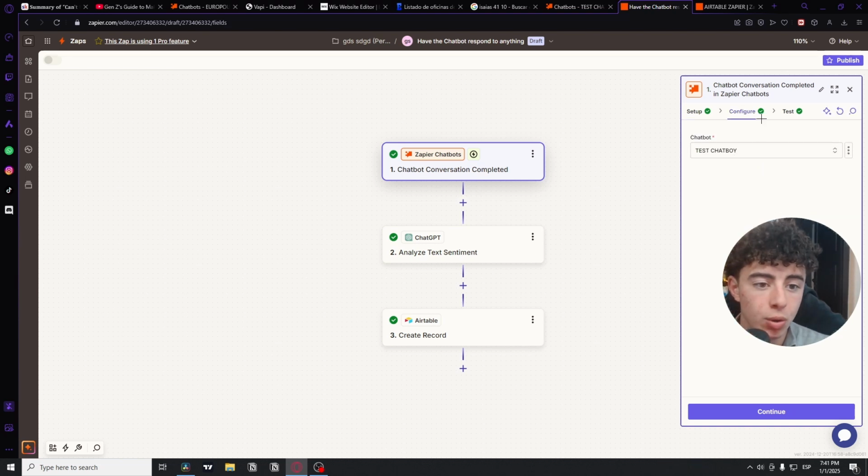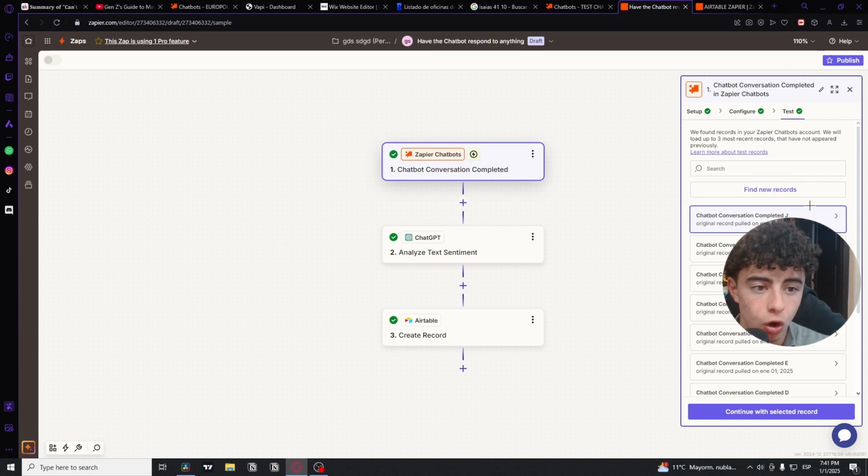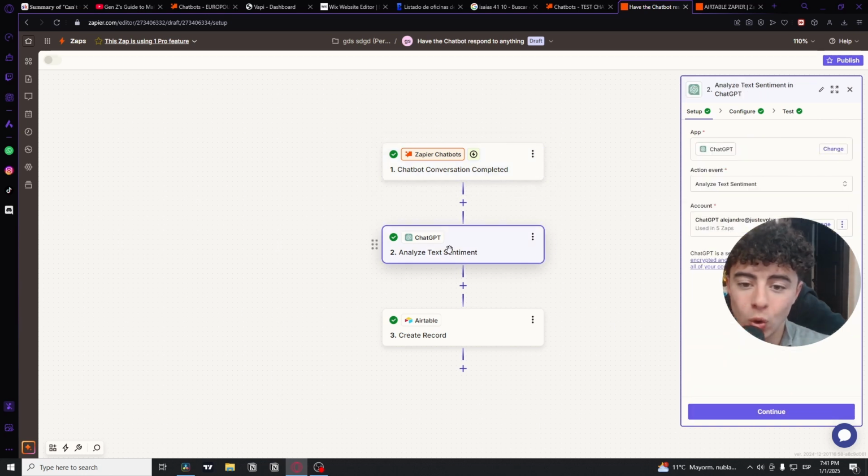You configure it: you put in your chatbot, you test whether it's the chatbot you want to select, and then you go to ChatGPT. That's the next application you want in this workflow. You put in your account, the app, and the action event, which is going to be analyze text sentiment. And you might ask yourself, what is an action event? That's the second thing you have to know about Zaps. An action event is what takes place when the trigger occurs.